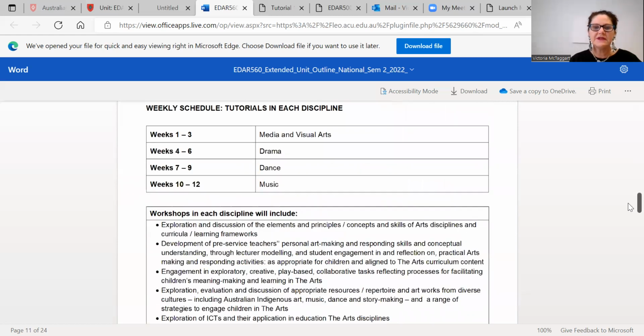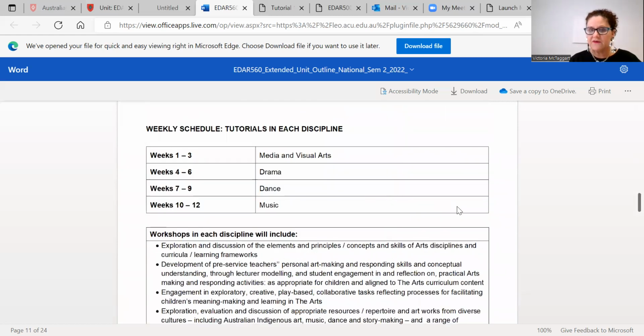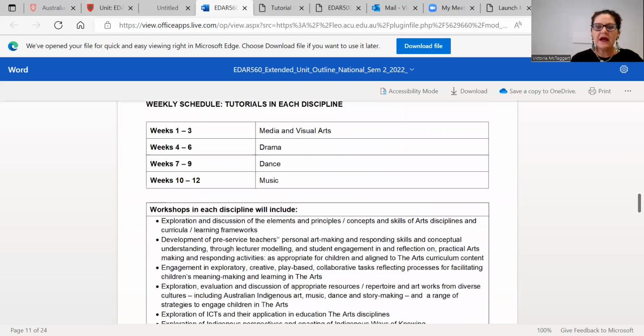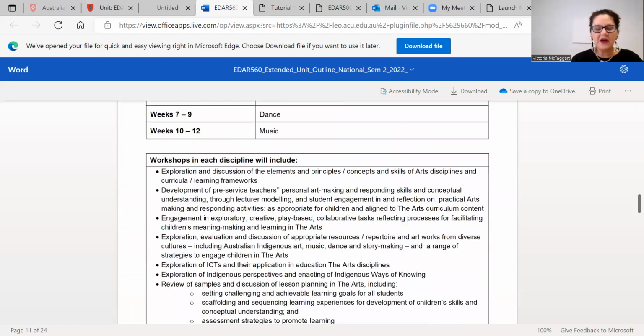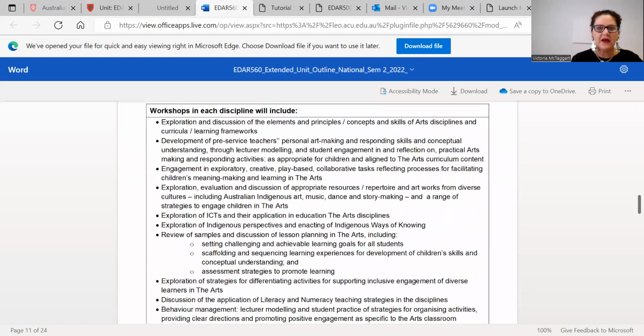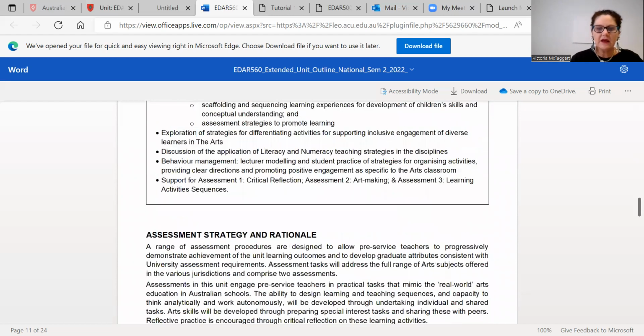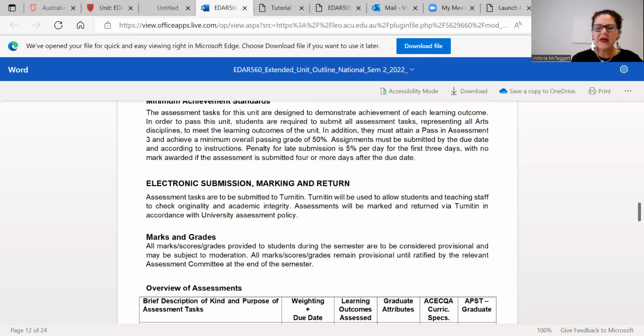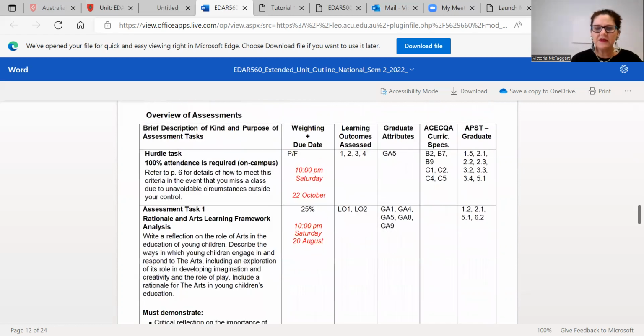Because one assessment, there's the itinerary. So if you go into that unit outline or print that unit outline out, then highlight those, because we start off, like I said, with visual arts, media arts, drama, and then dance and music. Okay, let's have a look. At the end, I'll go through attendance requirements, okay?